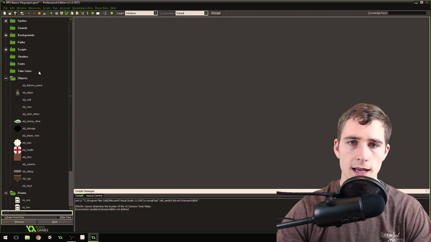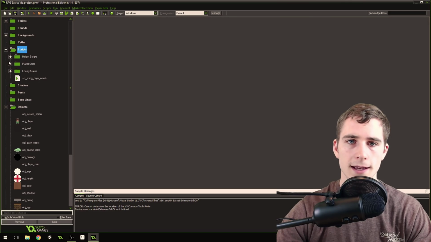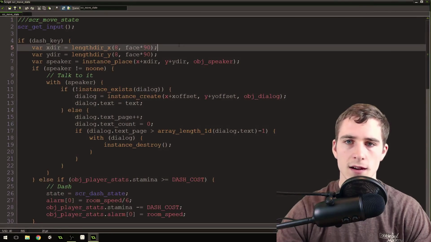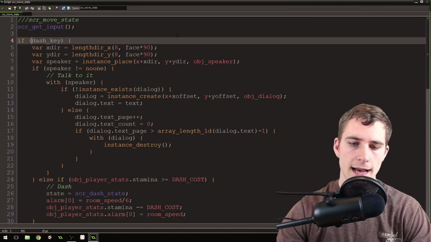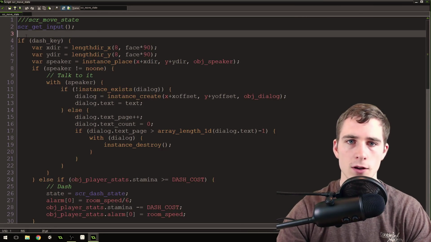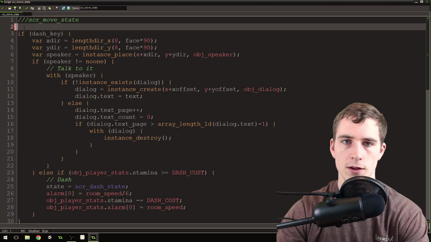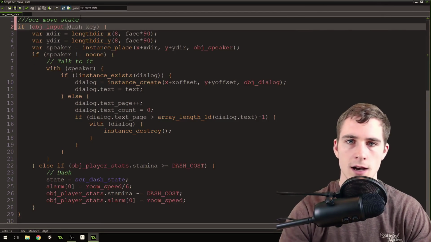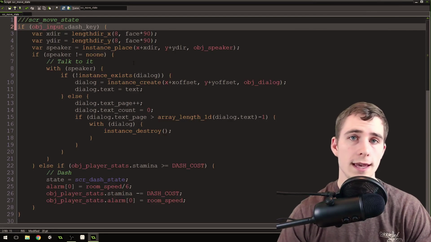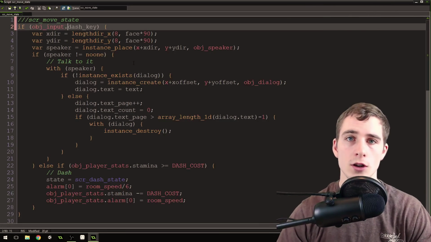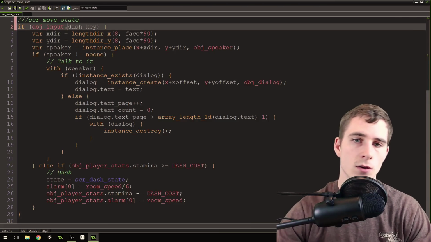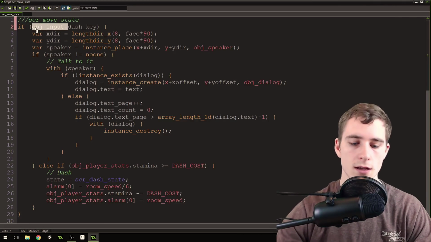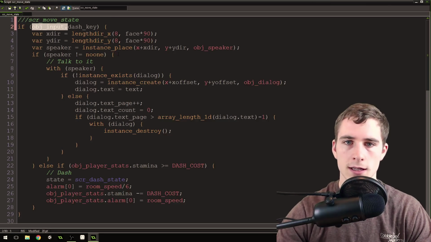Our input object is in the room. Now we need to go into the player and into the player's states. So come into the move state here and see how we have dash key right here and script get input. We're going to remove script get input right here, and then instead of dash key, we're going to do object input dot dash key. Now if you don't create the input object, you're going to get an error message here. So you want to make sure that the input object gets created.